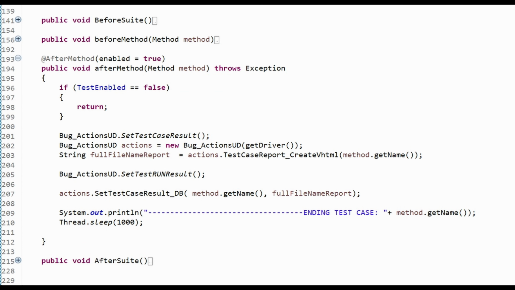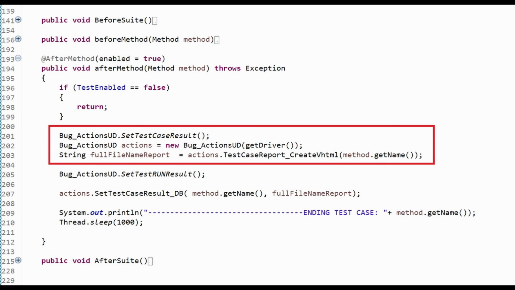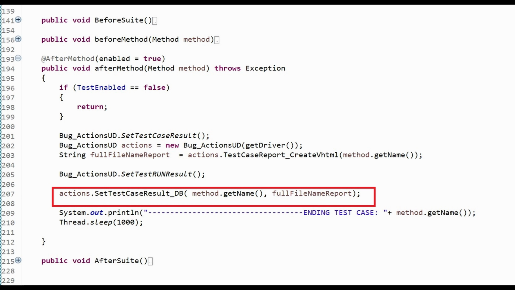After each test case is executed, the after method annotation method is called. It generates a report for each test case as an HTML file where the QA web portal I created can be used to display the test case results. The after method also updates the MySQL database with test results information for each test case, as well as the name and location in the server for each test case HTML result file.